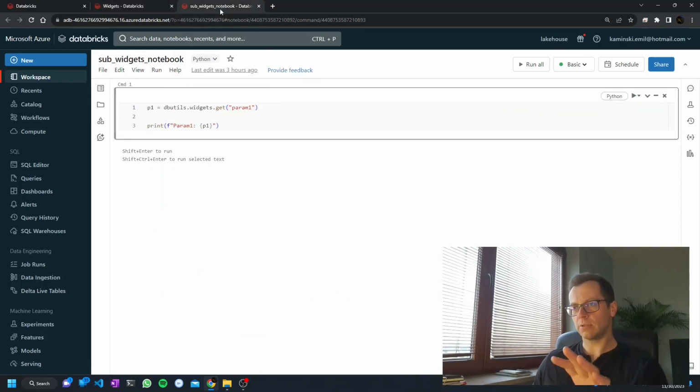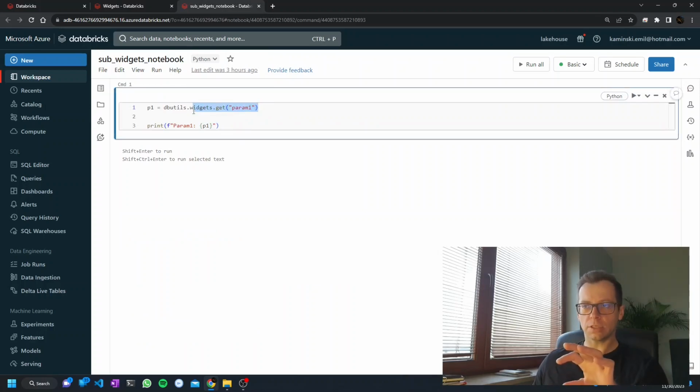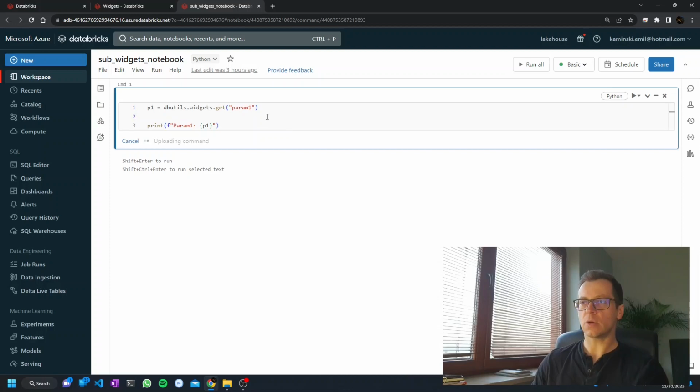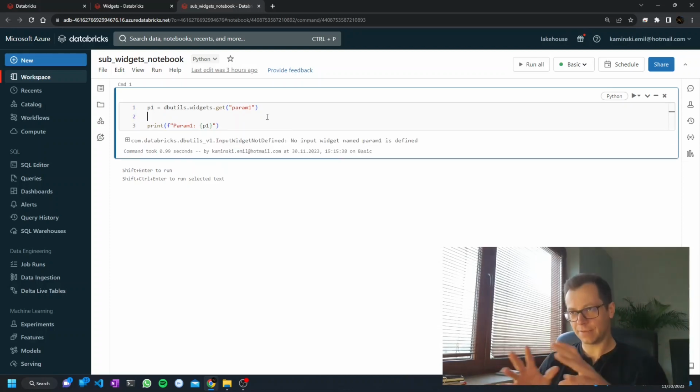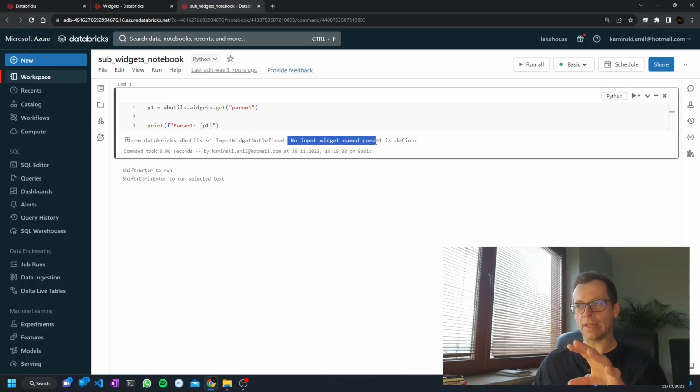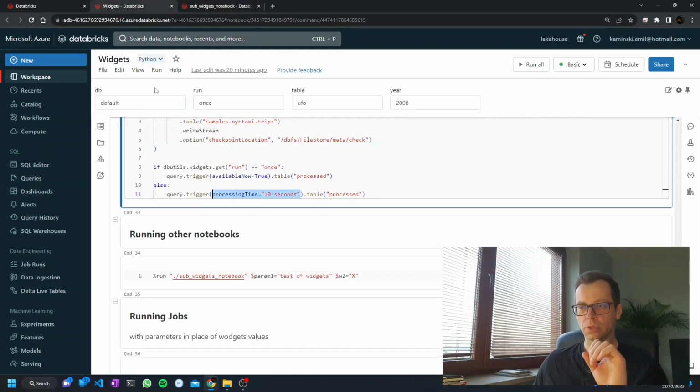So this is a second notebook, very simple. Here I'm getting the value of the widget, so widget.get, called param1. Just the problem is that this widget hasn't been defined in that notebook, so of course we get an error. No input widgets named param1 is defined. So this is actually how you can control this notebook from another notebook, and I think most people know that, that's the way you can run that notebook.